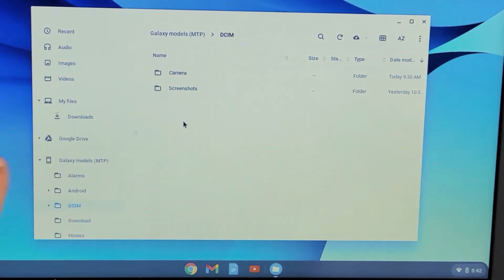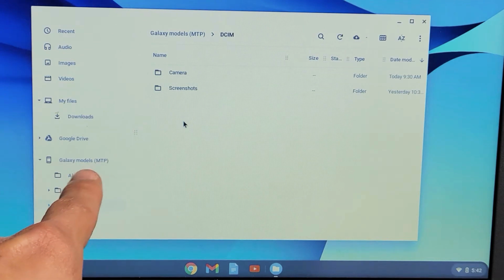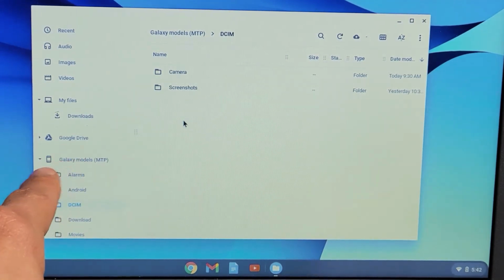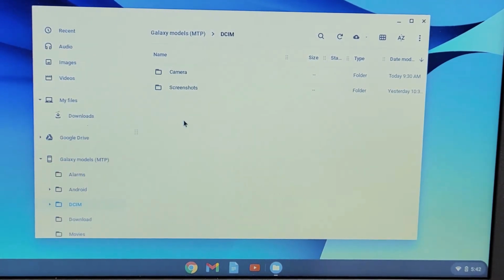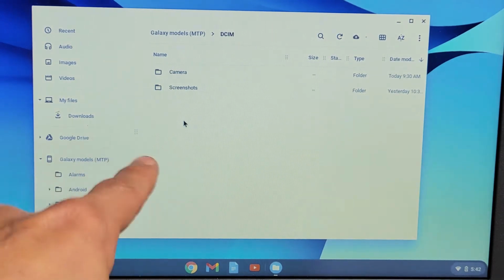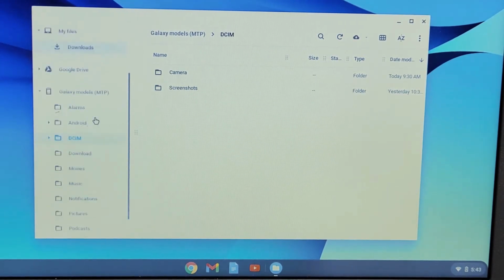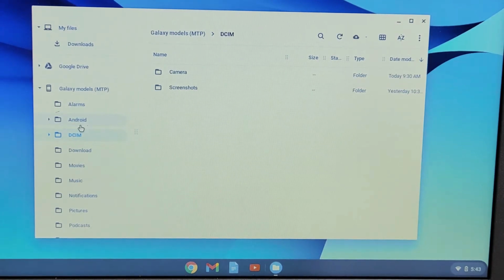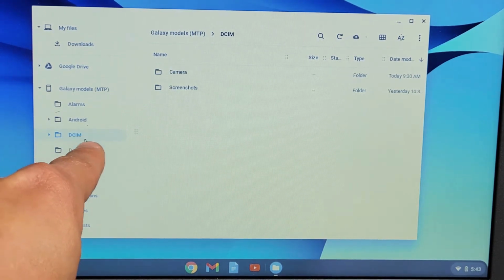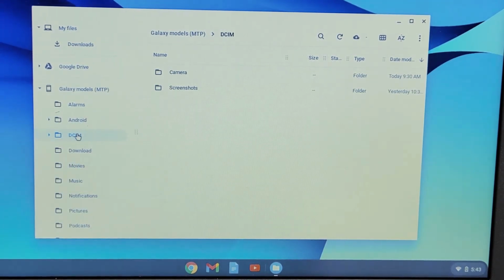Now, if you look on the left pane here, you can see Galaxy model. So this would actually be my Galaxy A12. All my Galaxy phones, it just says Galaxy models on this Chromebook. So basically, from here you can scroll down from that, and you can see all the other folders here. You got music folder, movies, but we're just going to transfer photos and videos, and that's always in the DCIM folder.